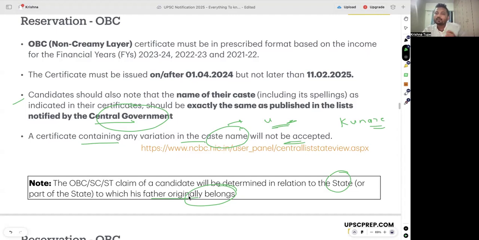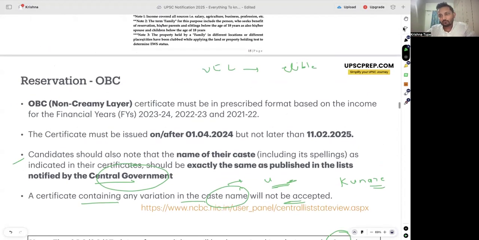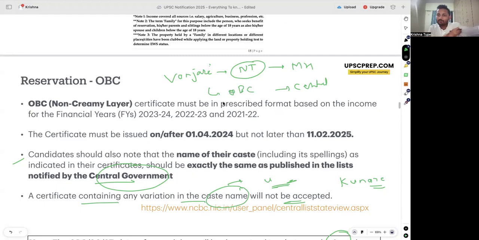Second thing that you should remember, there are some castes which are, let's say, take the example of a caste named Bandari in Maharashtra. This caste in Maharashtra is categorized as NT, but the same caste in the central list is categorized as OBC. So there are some complexities with respect to this. That is why you have to consider what is the status of a particular caste in the central government's opinion, because you are applying for an examination which is conducted at the national level.